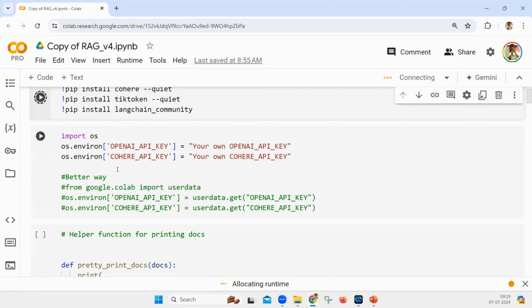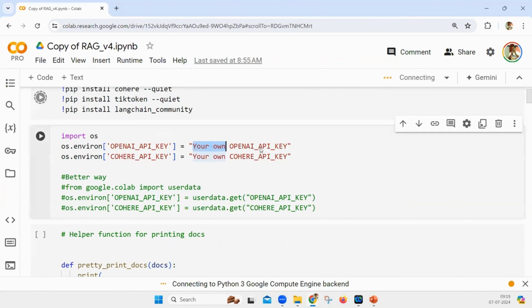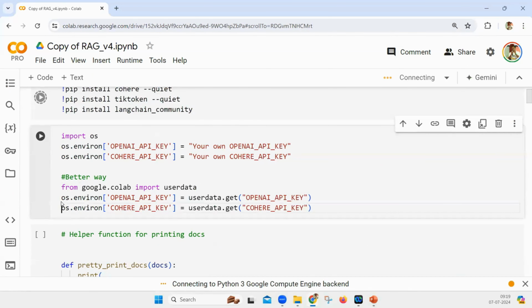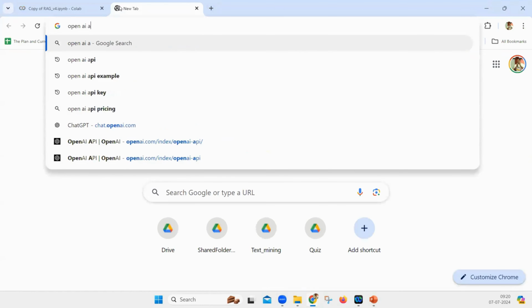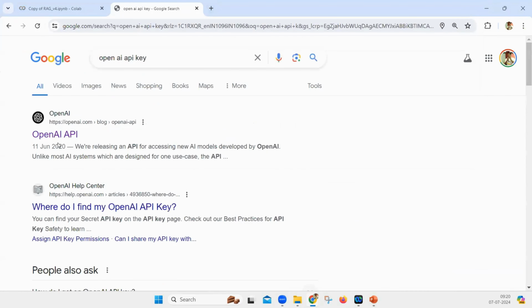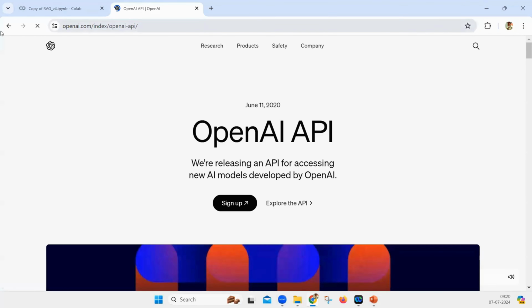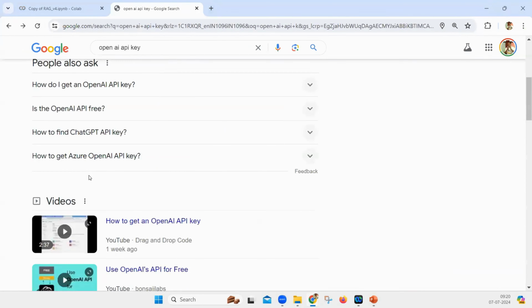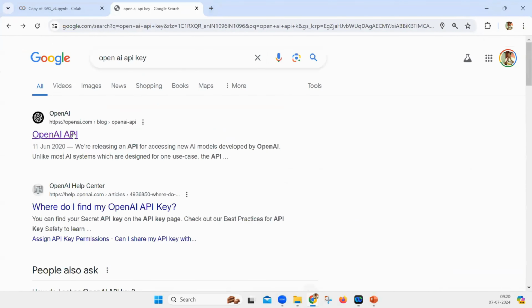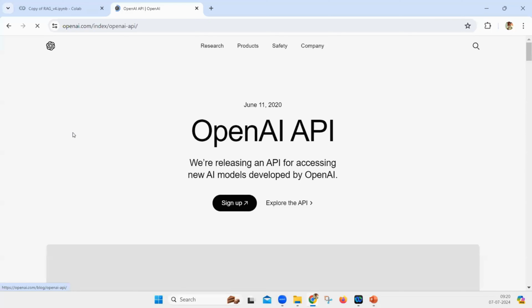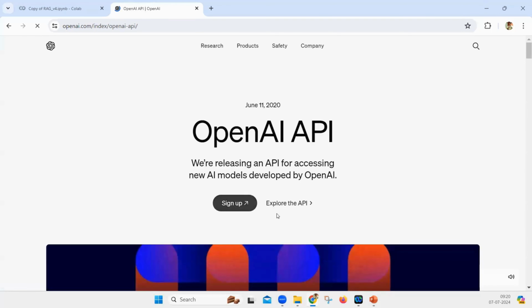Install the packages. You must give your OpenAI or Cohere API key. If you are serious about this course, I think spending $10 is not a big deal for you. My sincere suggestion is you get this OpenAI API key. I think with $10, you can almost work with it for one year of exercises. I have observed that OpenAI is one of the most accurate ones until now.